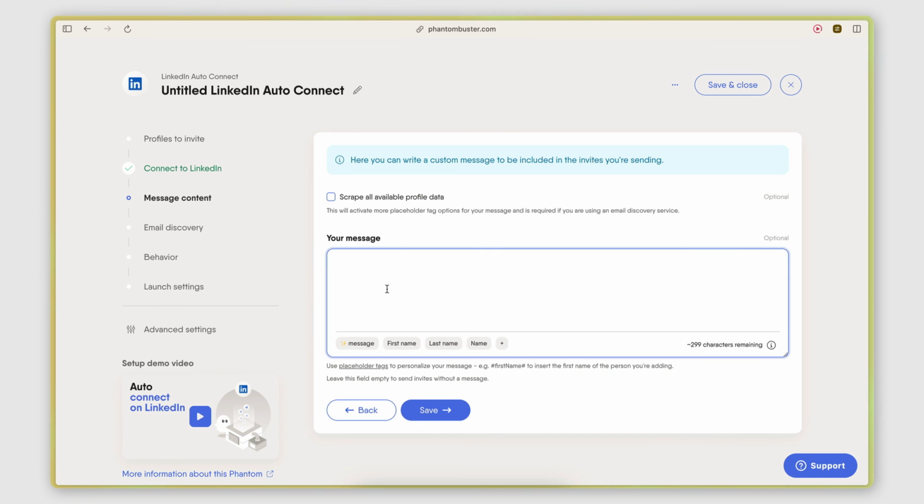Now here's where we specify the message that we want to send as part of the connection request. You have the option to add any of the data points that are available on the profile. So you can say something like hi, and then first name, whatever, you can completely customize the message. But since we have generated the message with AI, I'm just going to click there to populate the value of the AI message that I generated for each profile. I'm going to click save.